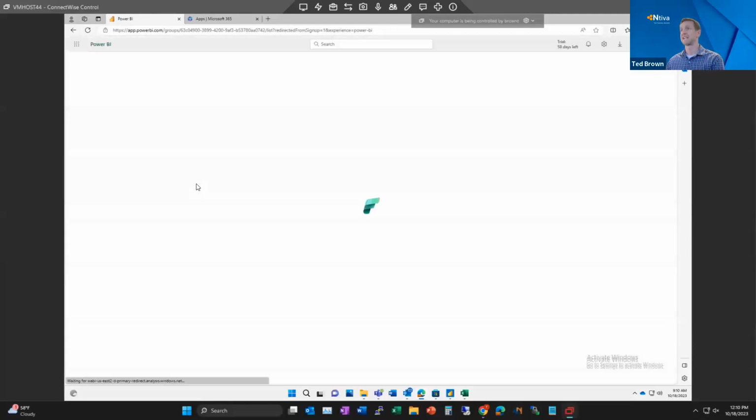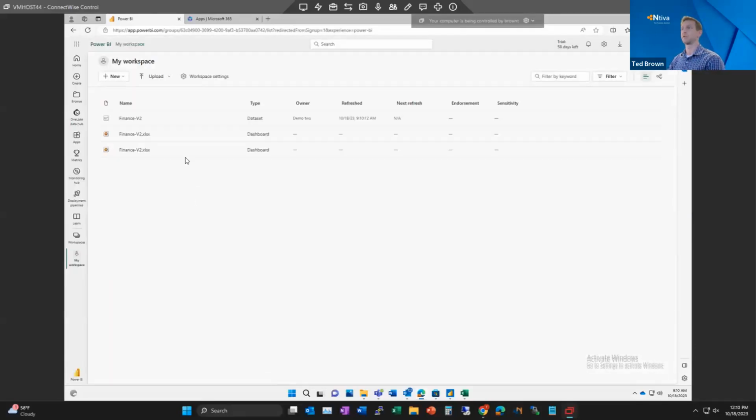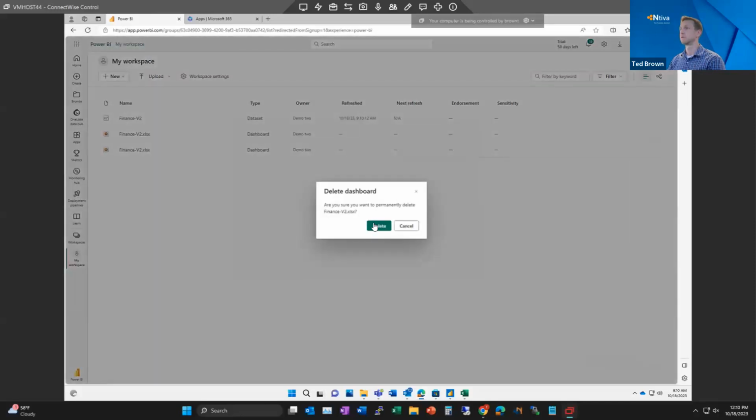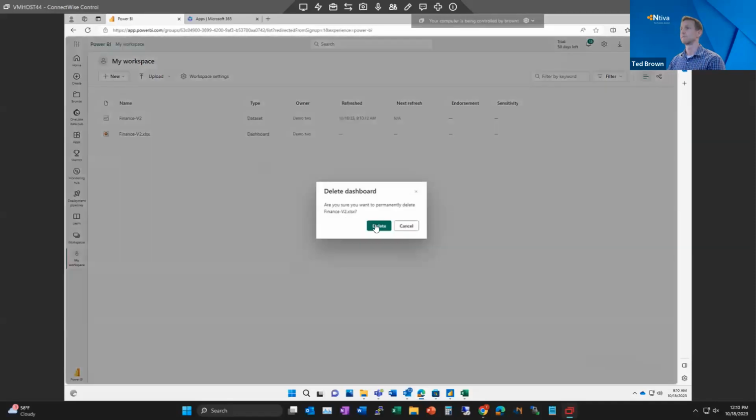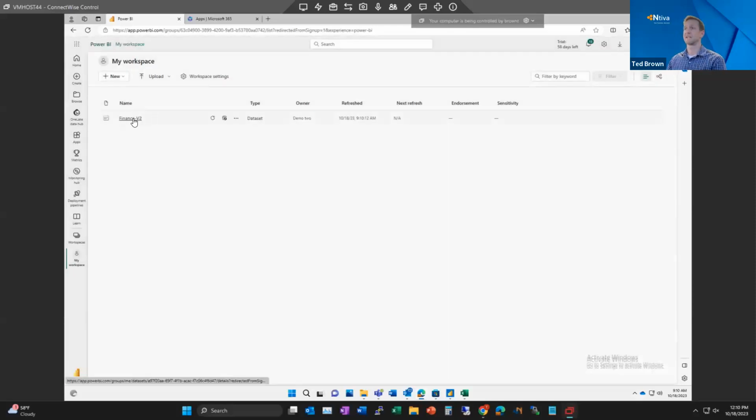So just having the data set here doesn't mean that you have an actual dashboard. So I can have my data set right here. Delete these two from old ones. Delete. So here's my data set. This is the information I pulled over from the Excel file.